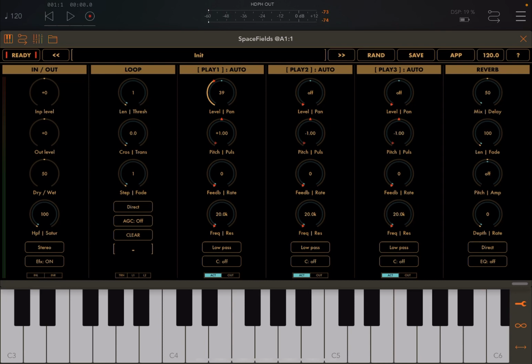In the next tutorial, we'll go through the loop section, and that is very interesting, and it has a lot of different options, so I will dedicate a full tutorial, which is coming up next.